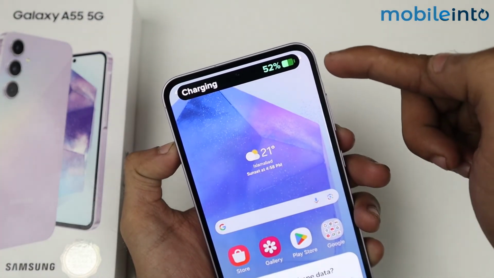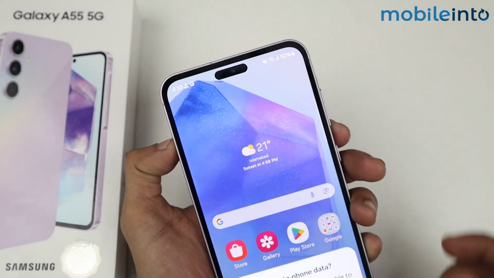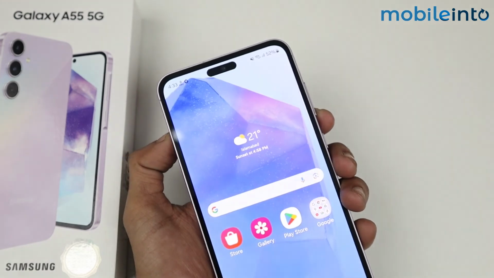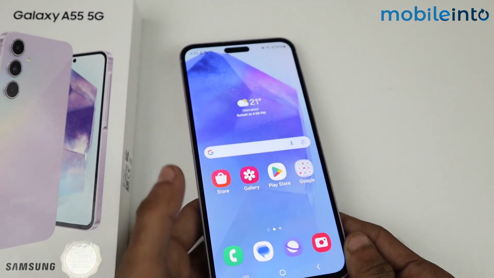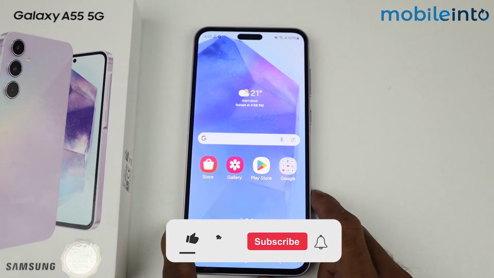Okay, so as you see, this is how we can use a dynamic island in Galaxy A55 5G by using this application. So that's it guys about the video.